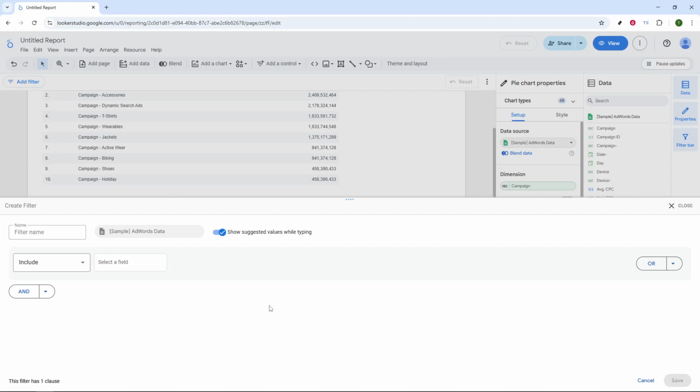Once you're in the filter editor, the first thing you should do is give your filter a meaningful name. This is crucial because it helps you easily identify the filter later, especially if you're managing multiple filters in your report. After naming your filter, you need to decide on its action, whether this filter will be used to only include data that meets specific criteria or to exclude data that you don't want to see. This decision is key as it determines how the information will be curated in your chart or report.